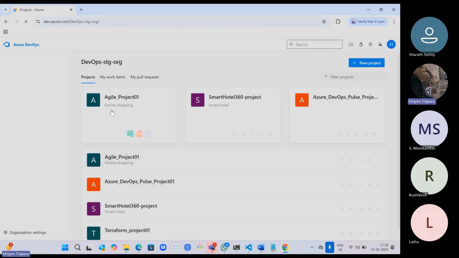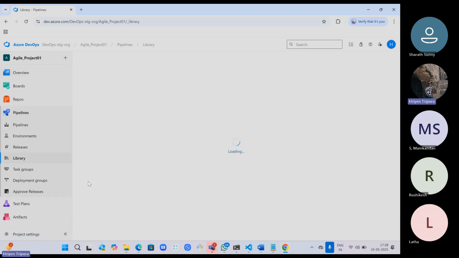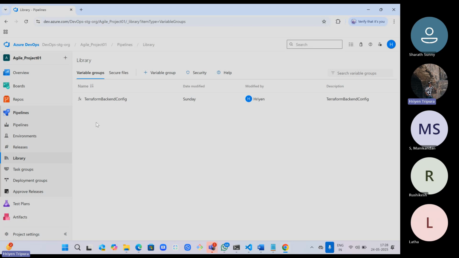Okay, as you can see right now, we have logged into our DevOps portal. So what we need to understand, as I told you, is how we can configure the backend. So let me go to one of the random organizations, and in that one project, that is the Agile project. If you go to pipelines, there is an option called library, right? Click over there under pipeline library. As you click there, you need to configure these backends.